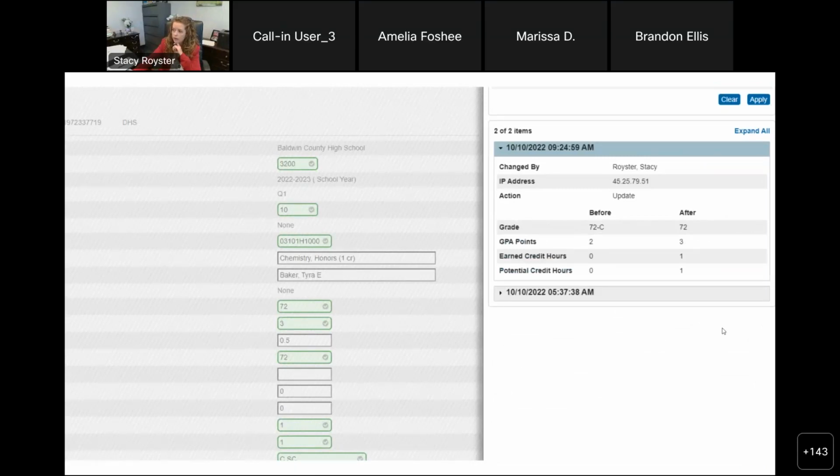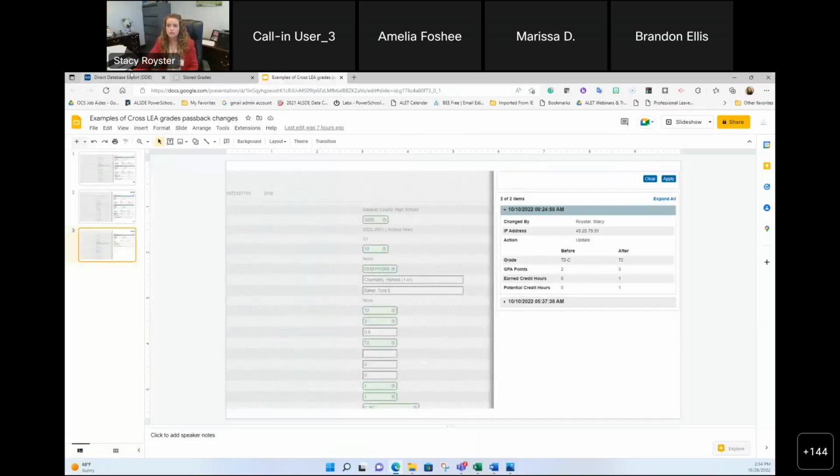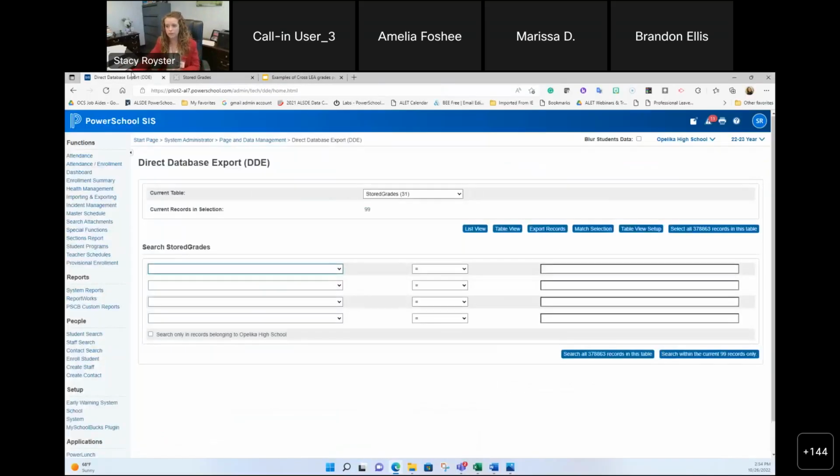And then on the third one right here, I actually only changed things that I was allowed to change to make sure that it would not try to do anything to this record afterward. And sure enough, on this record that passed back from Cross LEA, I changed the grade from a 72C to just a 72, the GPA points and the earning potential. And notice there was not a record of system process change because there was nothing PowerSchool had to say, no, you couldn't do that, Stacy. And so we were all good. So this has been tested, and I'm very thankful to see that.